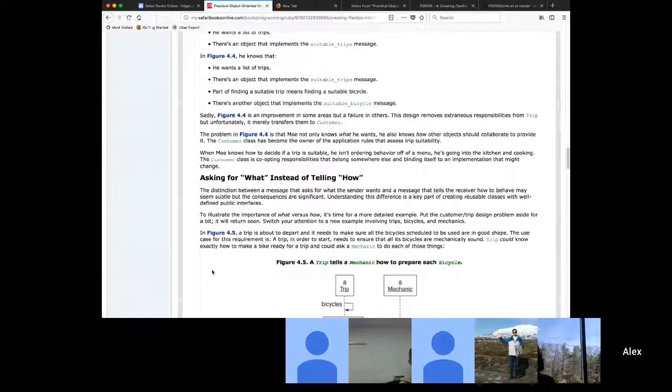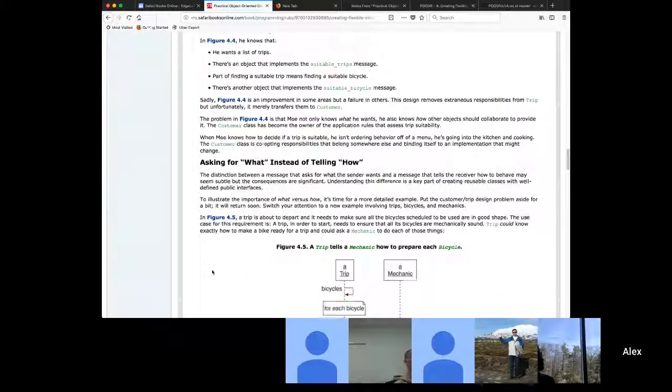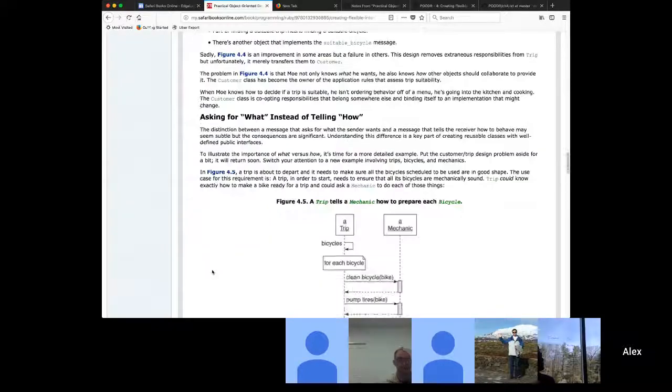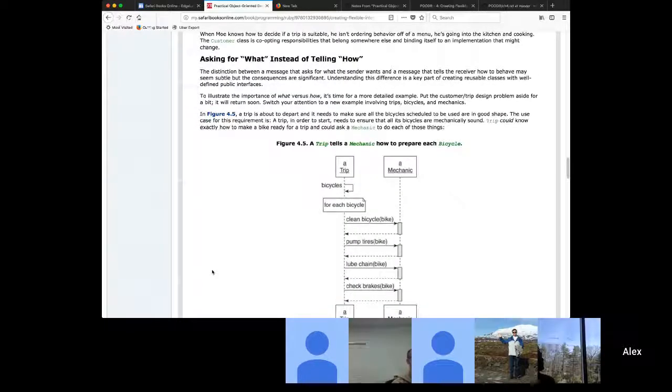So when Mo knows how to decide if a trip is suitable, he isn't ordering off a menu. He's going to the kitchen and cooking, which is sort of what we were talking about earlier. It leads into the Law of Demeter. Mo knows too much. Yes, right. Mo knows too much, and there hasn't been a good public interface for him to use, right? That brings up asking for what instead of telling how.